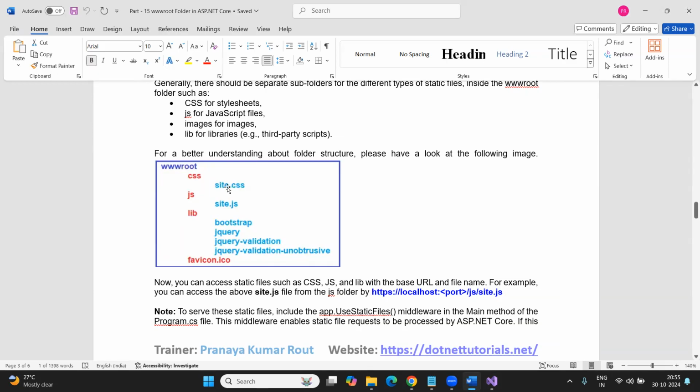For example, let's assume this is my site.js, which is available inside the JS folder. Then how can I access this? First of all, you need to go to your root URL. Then what is your folder name? JS. Inside JS, you have to write site.js. Clear?